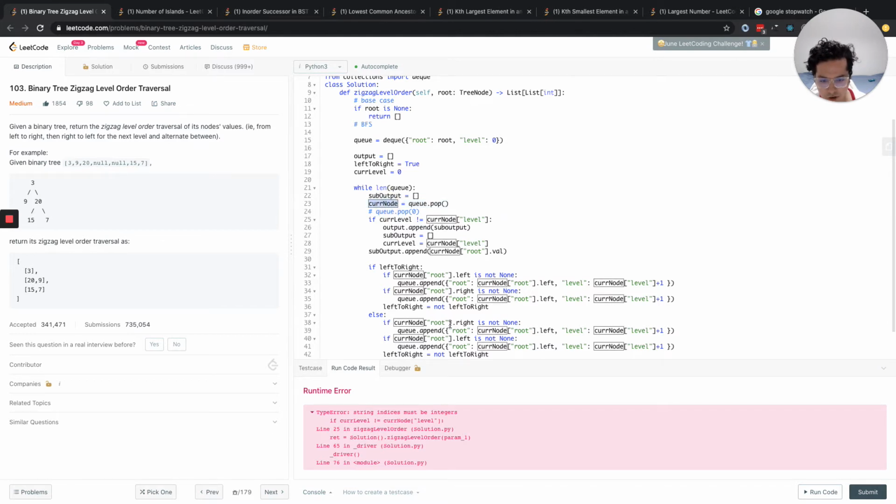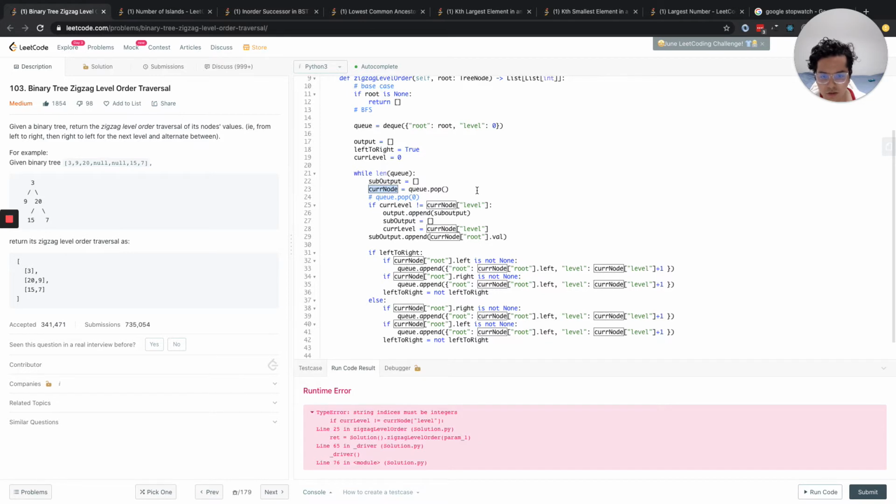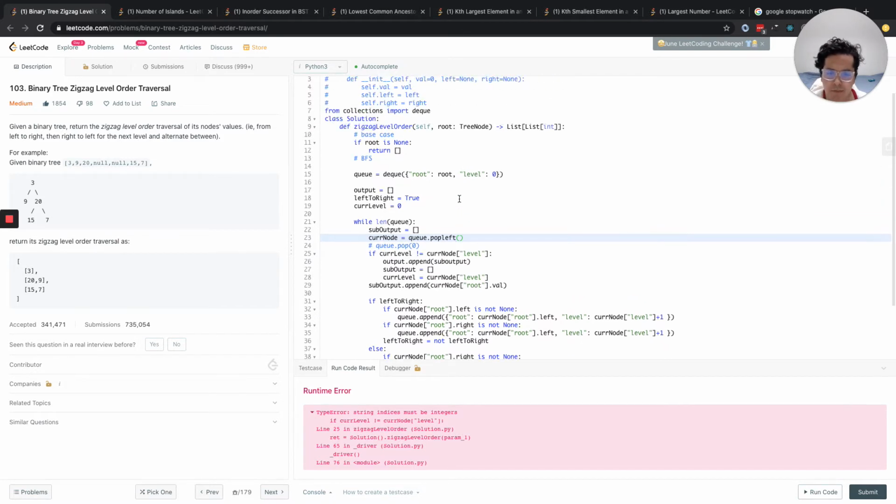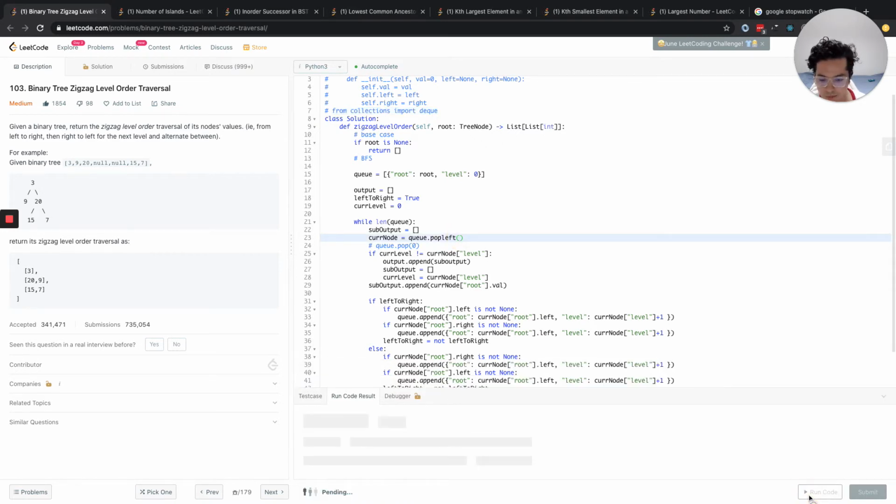Okay, so current node, that's spelled correctly. So q.pop, pop left. Maybe I just have to do it based on a normal array, and then we'll just simulate it. So from here, just do that. Remove this deque function, and then we'll just reflect that right here. So pop left. Maybe that's the issue.